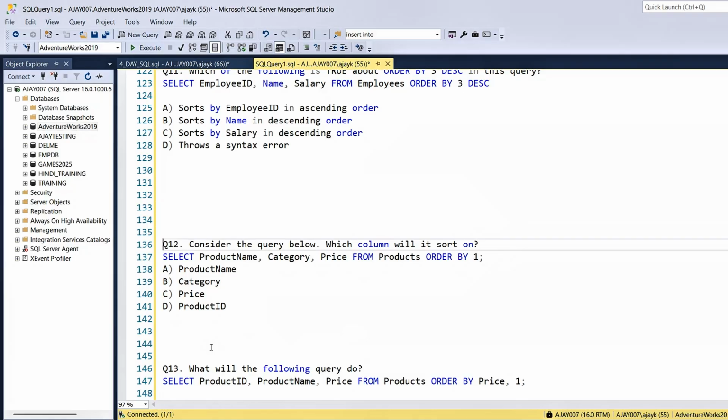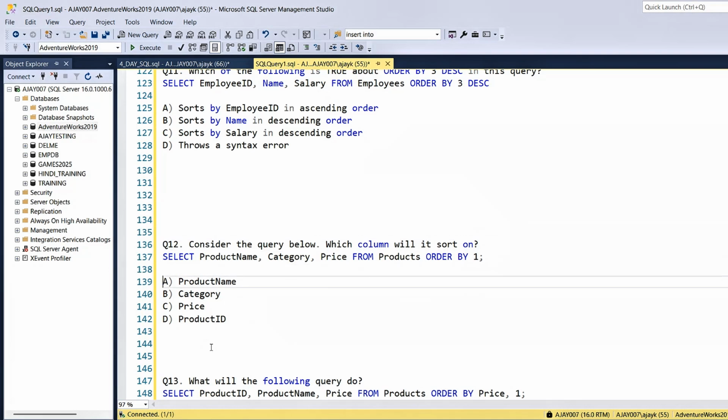Now, consider the query below. Which column will it sort on? Select product name, category, price from product, order by one. So which particular field will this sort on? Product name. Yes, it's very simple.